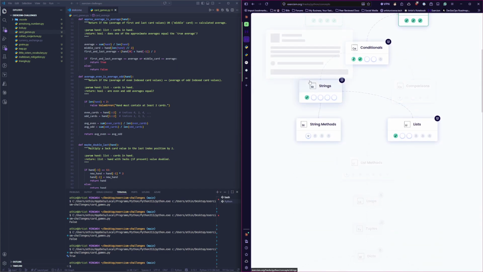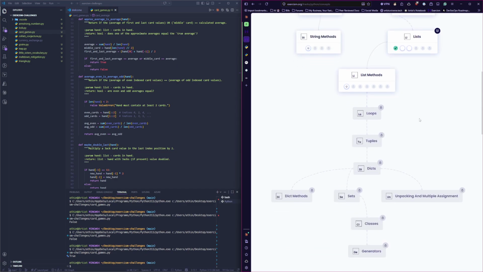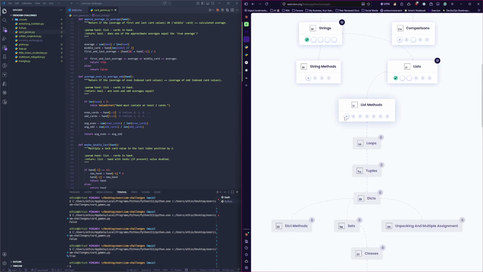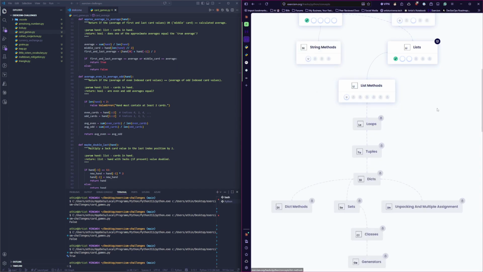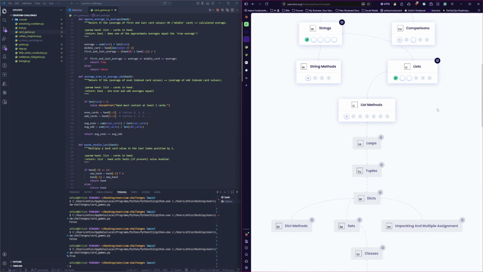Alright, let's see what we got next. Okay, list methods. Useful list methods. I'm not sure what list methods are. Oh, okay. Append, insert. Okay.